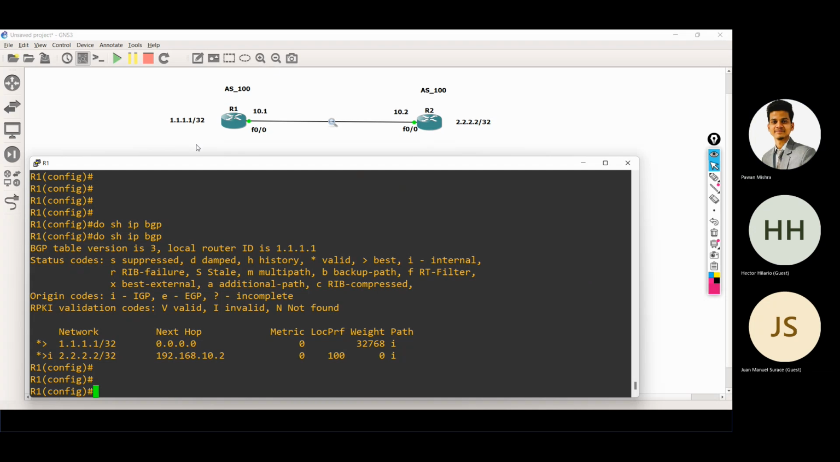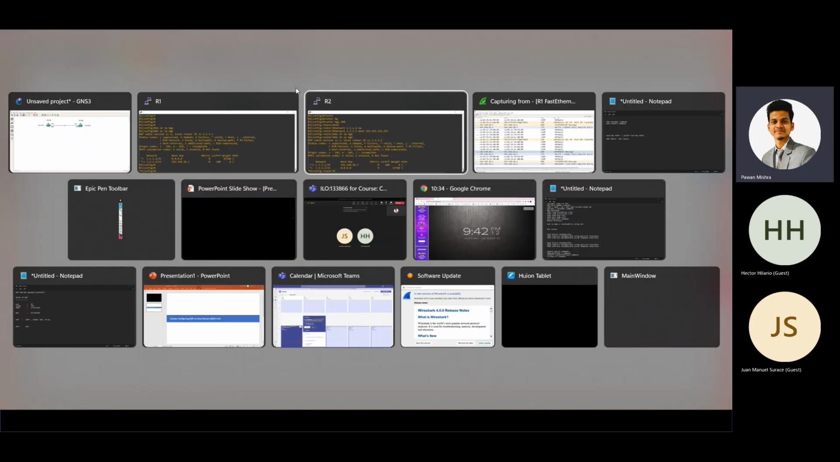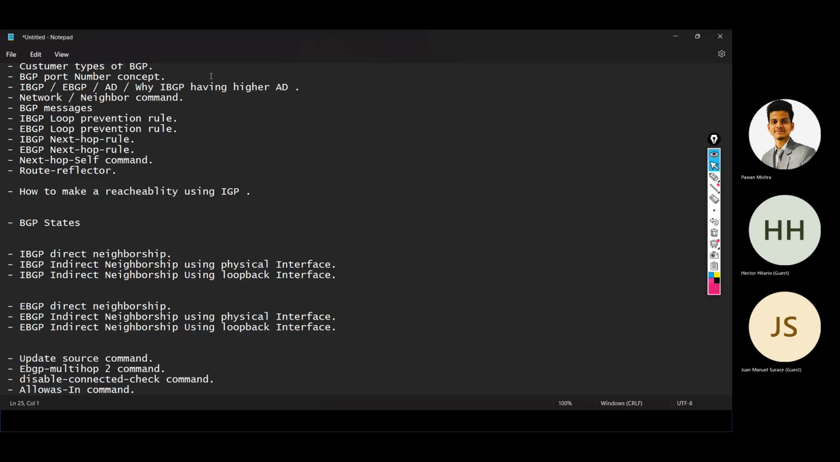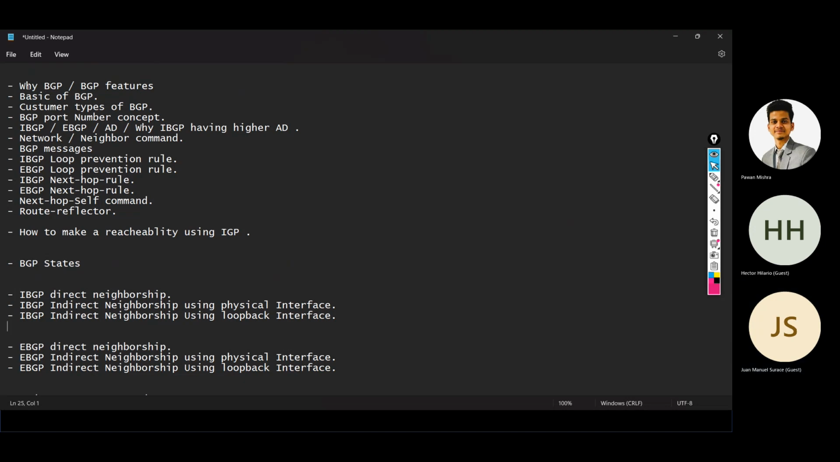That's it. So the use of the network command is done. The use of the neighbor command is done. Why BGP, the BGP feature, and the basics of BGP are also done. Customer type I'm not discussing right now, we'll discuss later. The BGP port number concept is also done, right? And IBGP, EBGP, AD value is done. Network command and neighbor command are done. BGP messages are done. Now let's discuss the IBGP loop prevention mechanism.